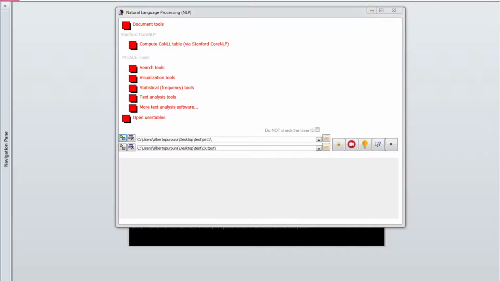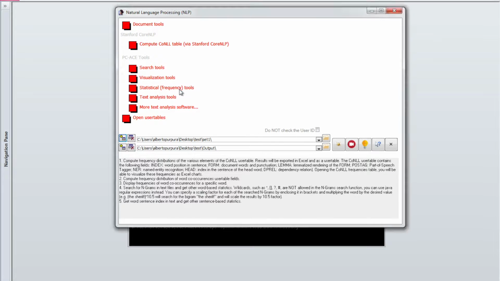In this video, I'm going to show you the statistical tools available in PCAs under the NLP form. You can access all of them under this button. The first option that you see allows you to compute the frequencies of the values in each of the Connell table fields. Let's run it, for example, on one of the imported Connell tables.